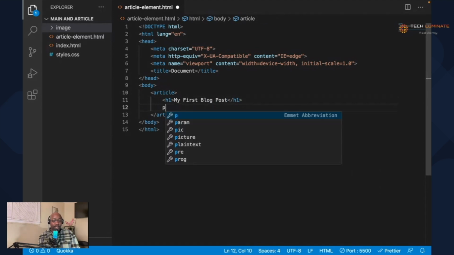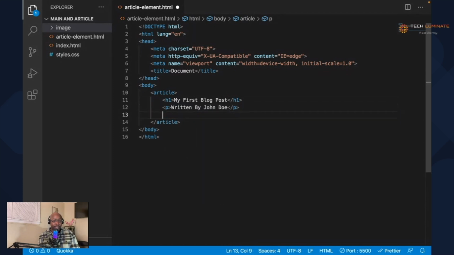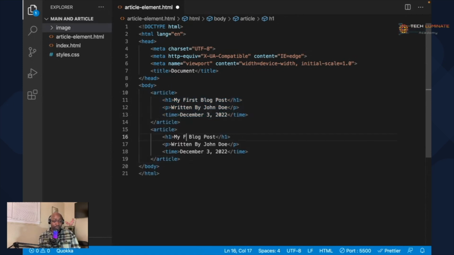And the next line will have the author, written by something generic, John Doe. Next line will have the time when it was written. Emmet doesn't have this element built in yet, so we'll just have to type it out. So I'm putting December 3rd, 2022. I'm going to copy and paste this, so I can do my second blog post. Written by Jane Doe, December 5th.